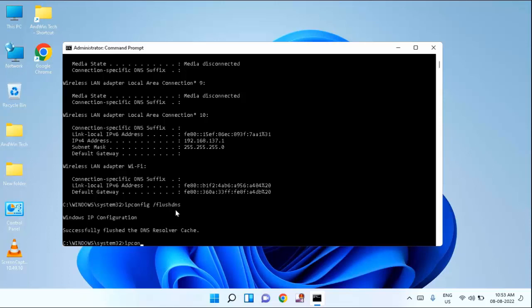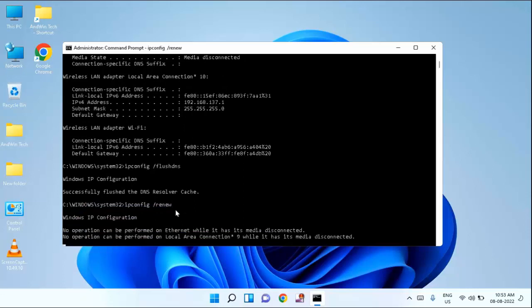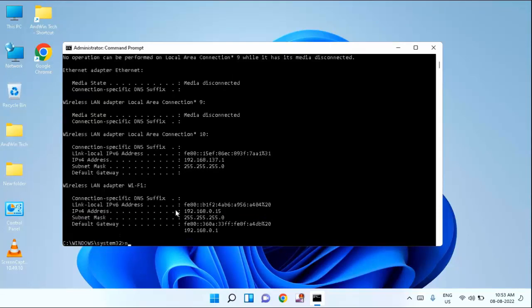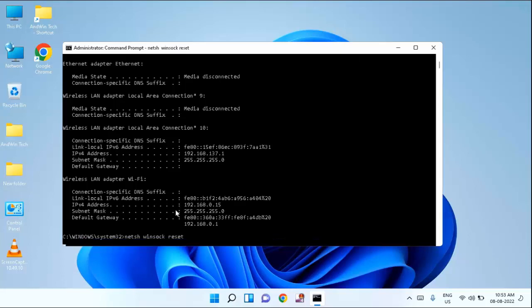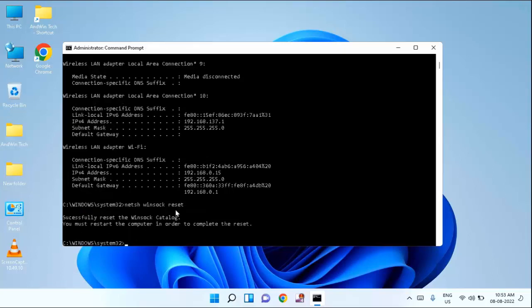And type the third command, ipconfig /renew. Hit enter. After that type the fourth command, netsh winsock reset, and hit enter. And type the final command, netsh int ip reset, and hit enter.